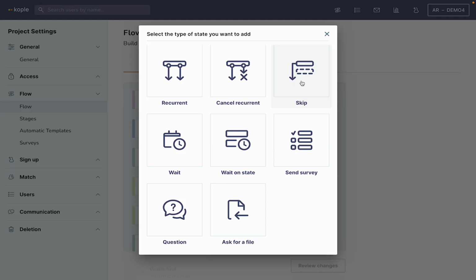The skip feature, a little bit like the recurrent, allows you to circumvent the linearity of the flow. In the skip feature, you can choose that under certain conditions, you skip further down the flow instead of just moving on to the next state. In the case of these elements here, let's say someone gets a survey sent out automatically, and then you wait 10 days maybe for them to answer it. In the case that they do answer, you don't want to follow up again. But in the case that they don't answer, you do want to follow up again.